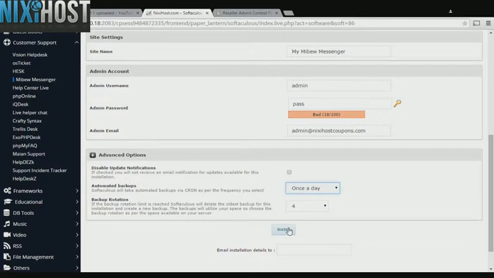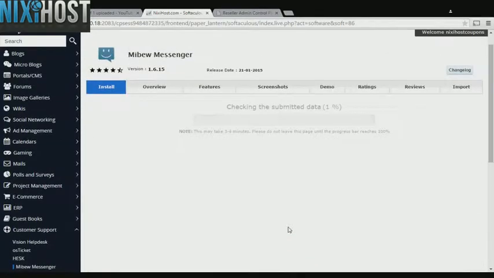When you're finished with configuration, click Install. Mibew Messenger will now be installed to your website.